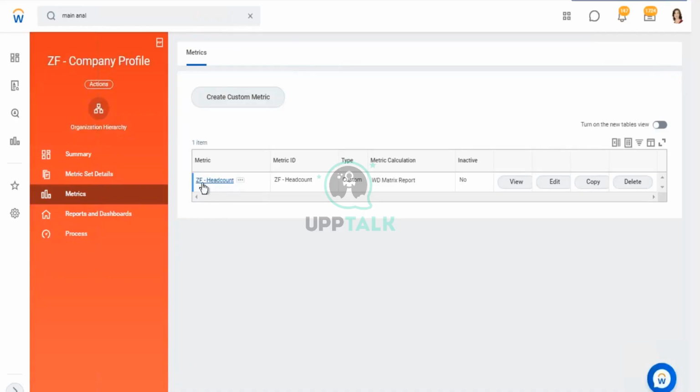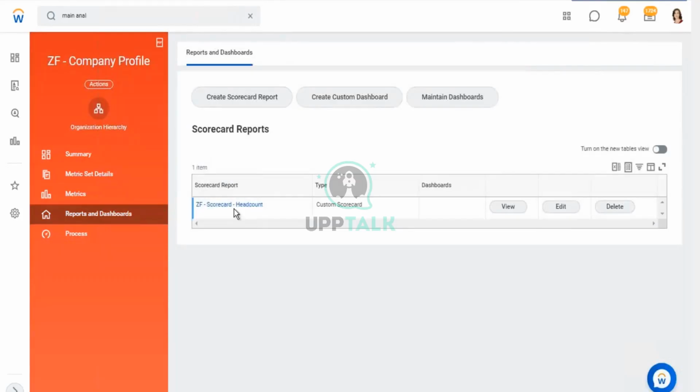If you see, this metric I have defined to get the head count. Similarly, I could have defined a metric to get the termination count, to get the employees on international assignment, to get the employees based on their age, and so forth. We create these scorecards. We create these metrics. And finally, we create reports which are used to publish those metrics. This is a complete process that Workday has given.